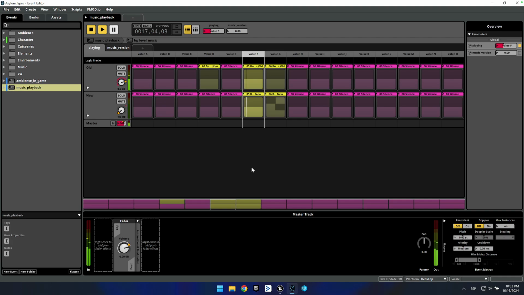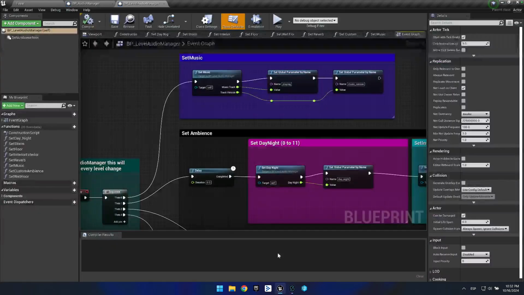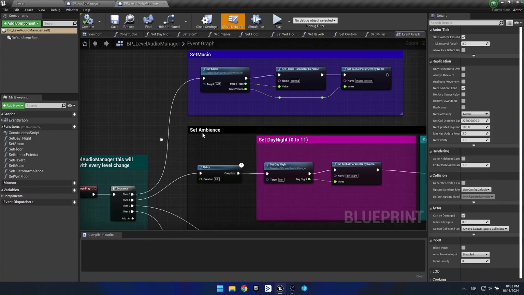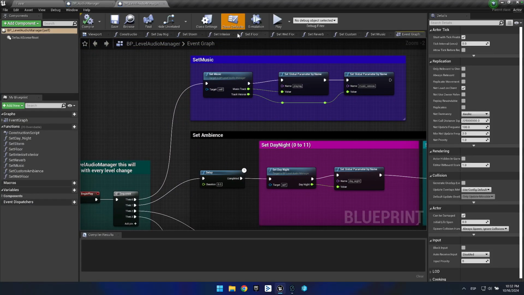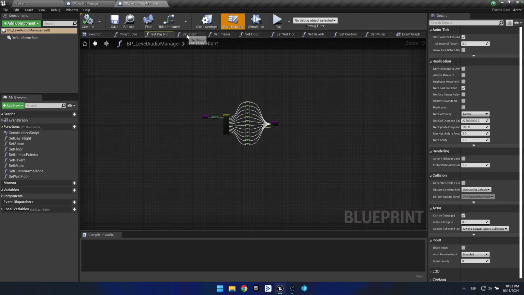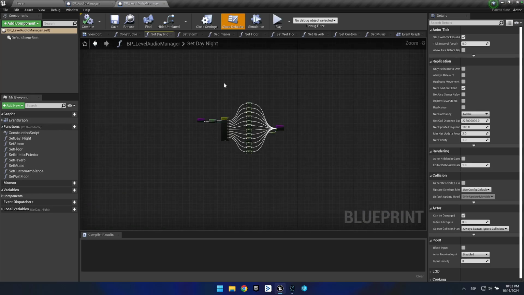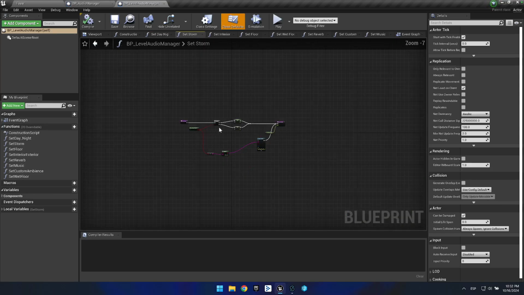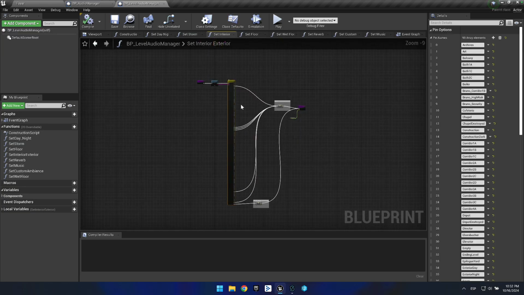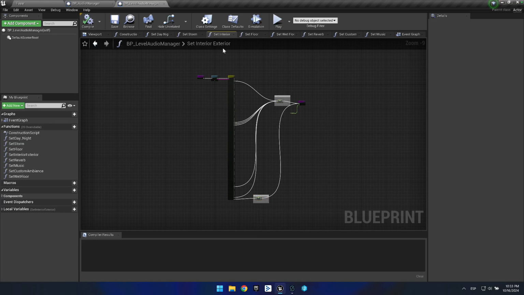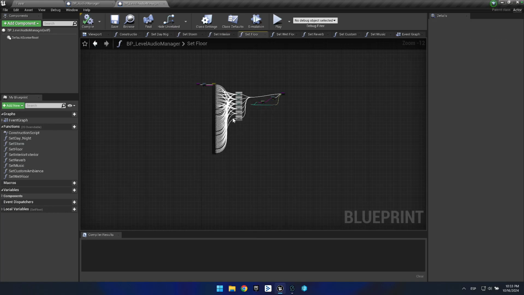So I'll show you how this is triggered in Unreal. Basically, we have a main blueprint, this one, which sets the day-night cycle. This is the day-night cycle for the game. This is the storm, whether it's raining or not. This is a collection of levels, and here, if it's outside or inside, these are the levels that are outside, and by default it's inside. This is the floor management.